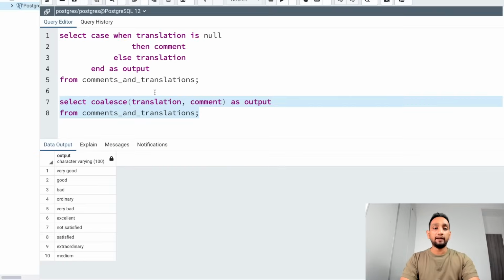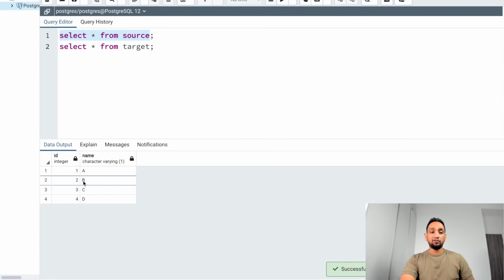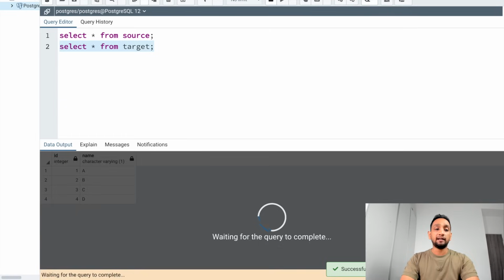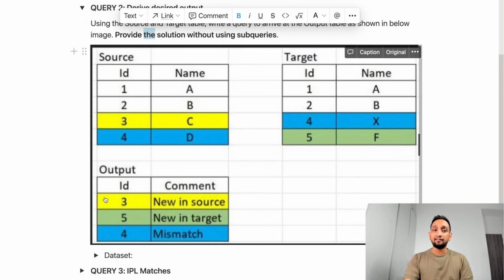I'll just go back to my PostgreSQL, and I think I already have created these two tables. So I have the source table and the target table. I'm just going to query these tables first. In my source table I have 4 records, 1, 2, 3, 4, with some names. And in my target table again I have 1, 2, 4, and 5, with some names. Now before I can solve this problem, let's look at the input and try to understand what logic we can apply to solve this problem.